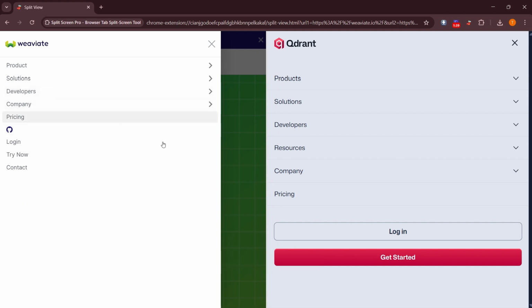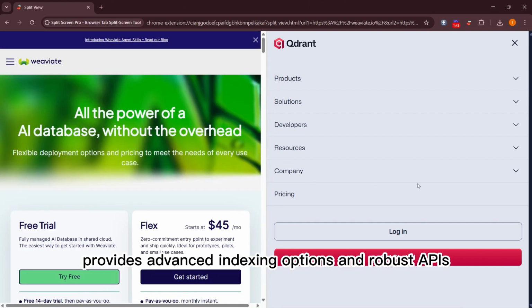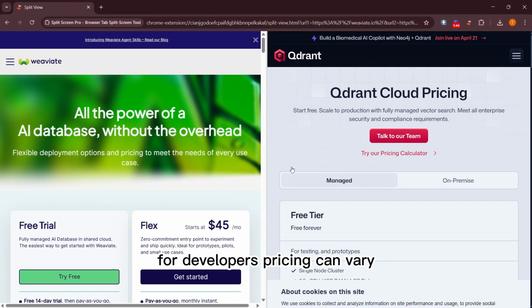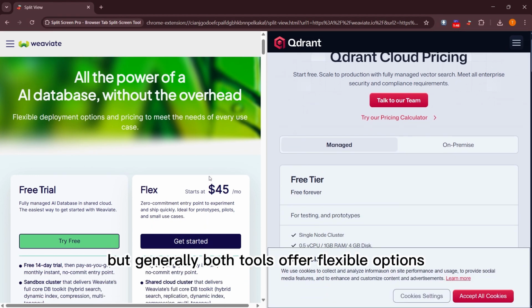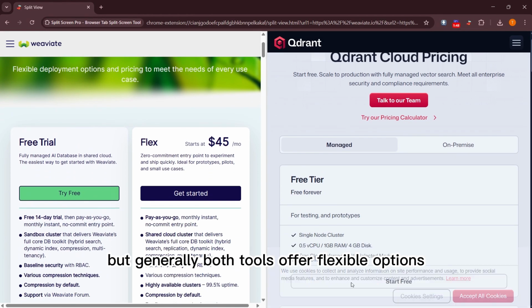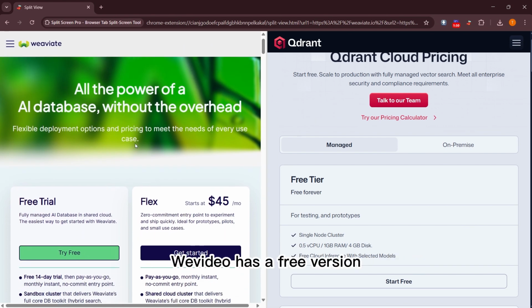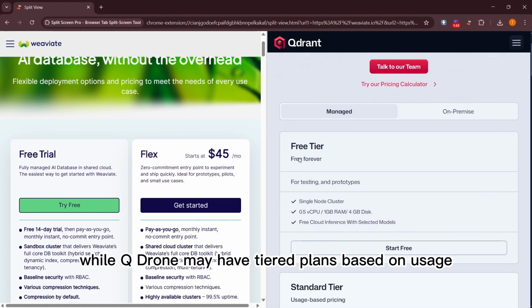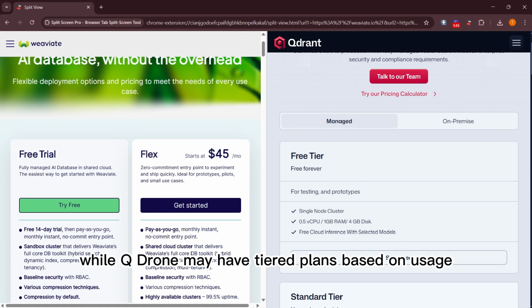Qdrant, however, provides advanced indexing options and robust APIs for developers. Pricing can vary, but generally, both tools offer flexible options. Weaviate has a free version, while Qdrant may have tiered plans based on usage.